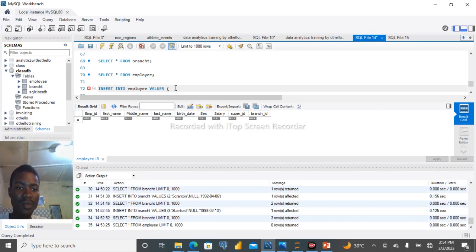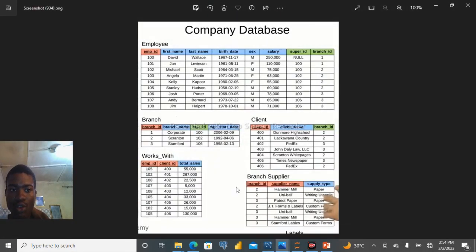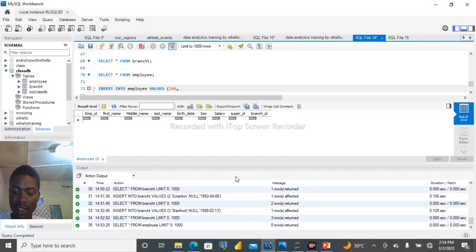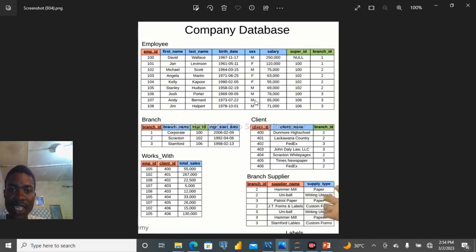So the first employee ID here is 100. David Wallace. The first name is David. Don't forget you can use your name as well. The middle name, I brought in myself, so I'll be adding my name, Othello. Then I move to the next column, Wallace. Don't forget we brought in the middle name ourselves. Then we have the birth date. What's the birth date here? 1967-11-17.